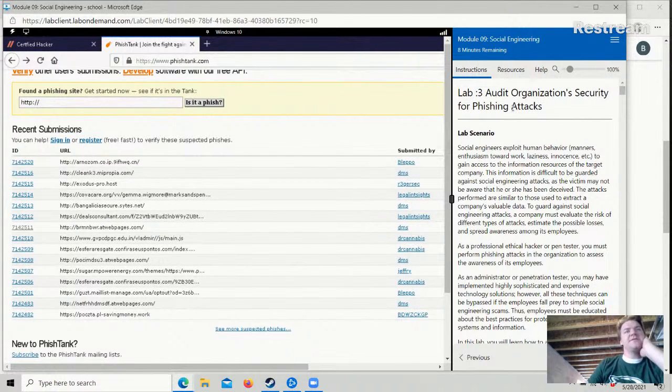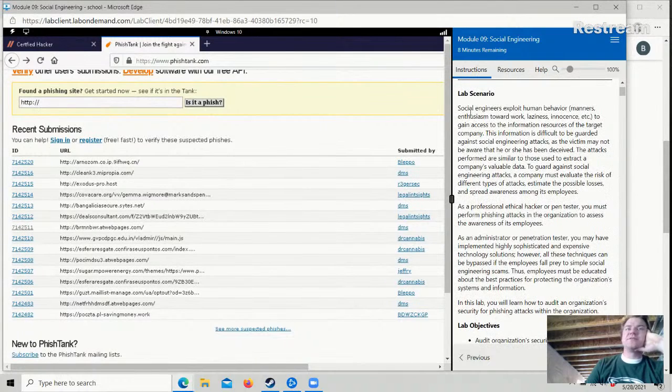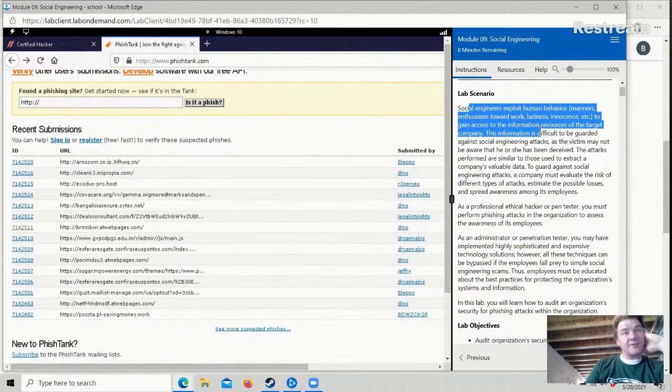All right, so audit organization security for phishing attacks. Social engineers exploit human behavior, manners, enthusiasm toward work, laziness, innocence, etc.